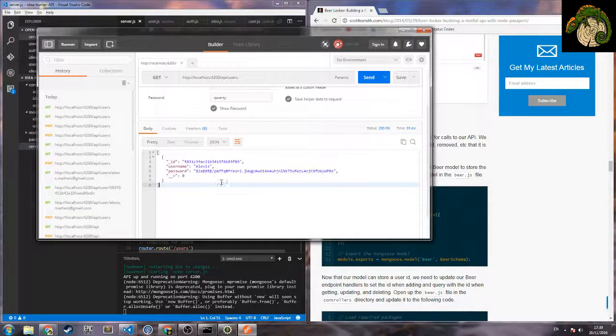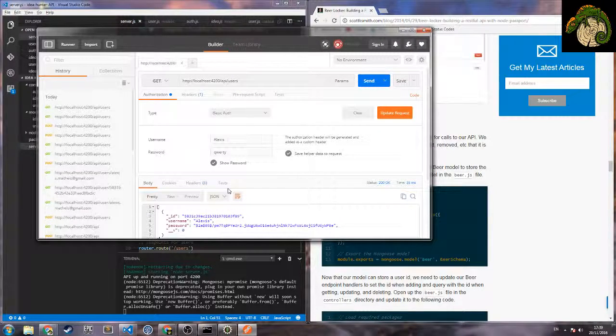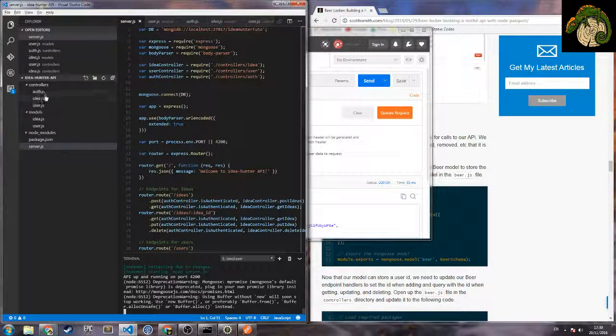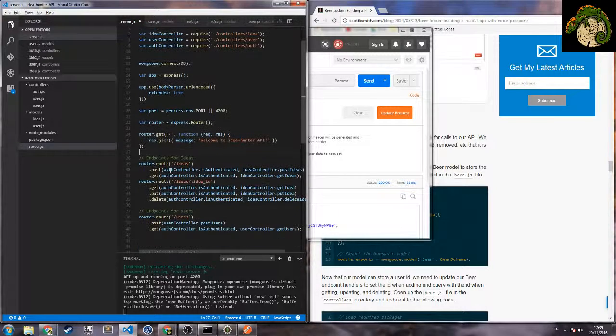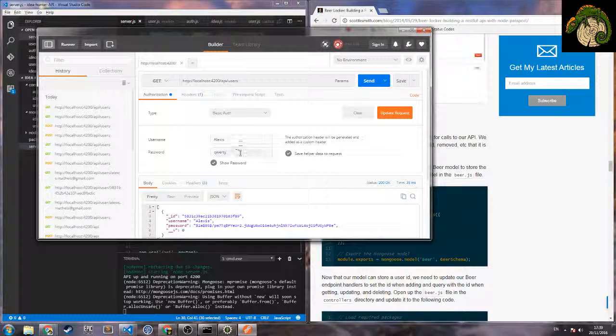Okay, so now the upgrade we have is that for each request we want to do, for example, to add a new ID, as we just wrote there, we need to be authenticated. So we need to have this username and password correct. If we don't have it correct, we can try, for example. So let's post the IDs.